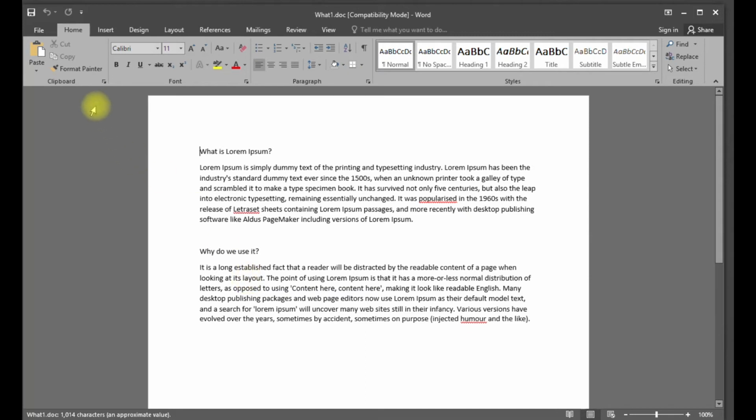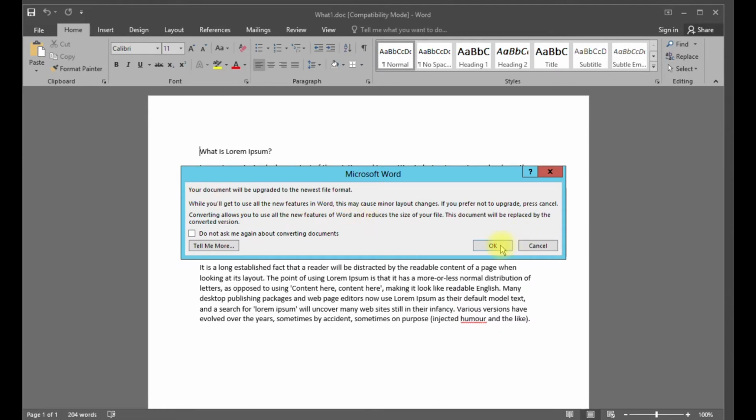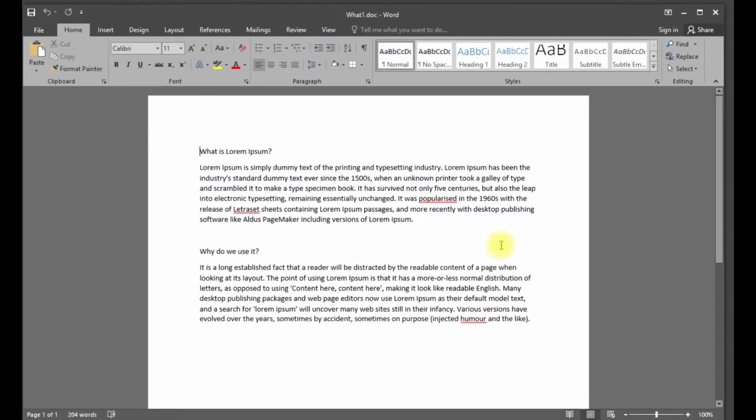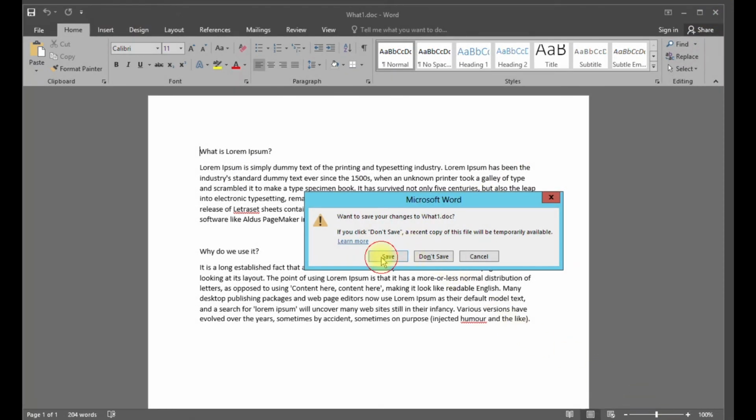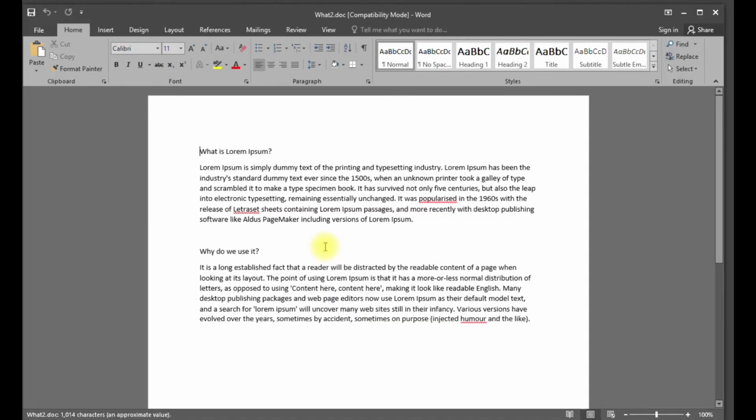And there's two ways to do this. The first way is just open up the document, go to File, and simply hit the Convert button. What this will do is convert that document to the latest version and actually replace it. So it's going to delete the old version, and that's what this warning message is telling you. So hit OK. And then we're going to close out. Hit save. And now you can see that first document is gone, and we have a new document with the new icon, and it's the DOCX.